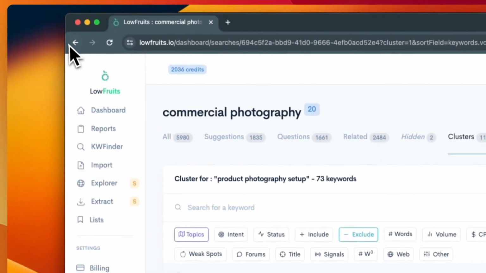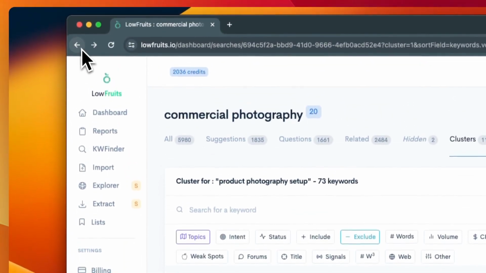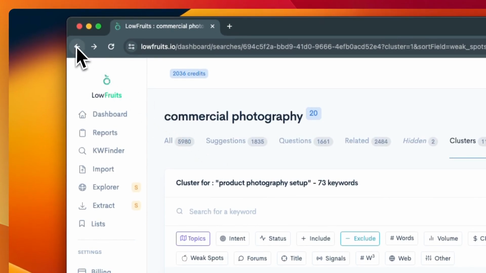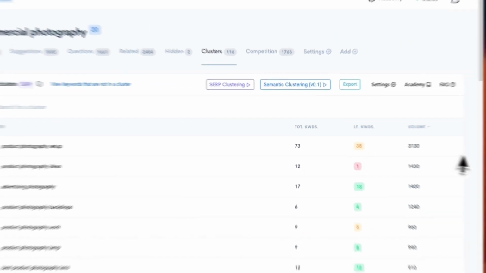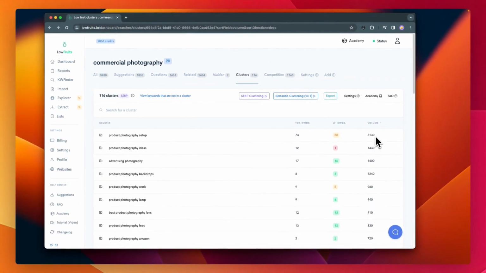And if you go back, one more here, and another one, and another one. If you go back here, the total volume for just this one page is potentially 3,130. Obviously, even if you hit the number one spot, you're not going to get all of those clicks, but that's just an idea of what you're looking at here.